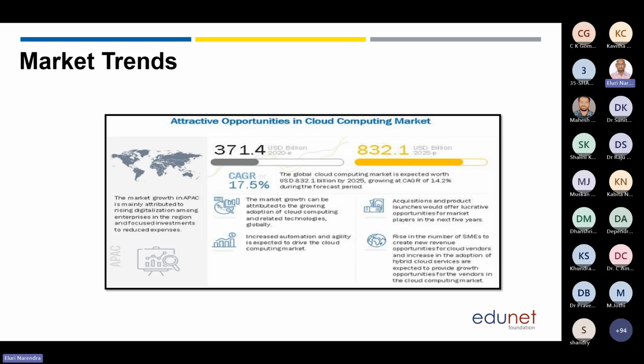Since every traditional business is migrating towards the cloud, there is a huge market trend; market revenue is continuously increasing in terms of cloud business. In 2020 you can see 371.4 US billion dollars of business happened, and now it is expected to reach 832.1 US billion dollars by 2024 with a CAGR of 14.2%. Whenever the CAGR is more than 6 or 7%, it is a huge potential market. So 14.2% CAGR means there is huge potential in this cloud business. Now from 2020 to 2025, they are expecting a CAGR of 17.5%. So maybe we can catch this 17.5% also in the near future. Let us hope for that.